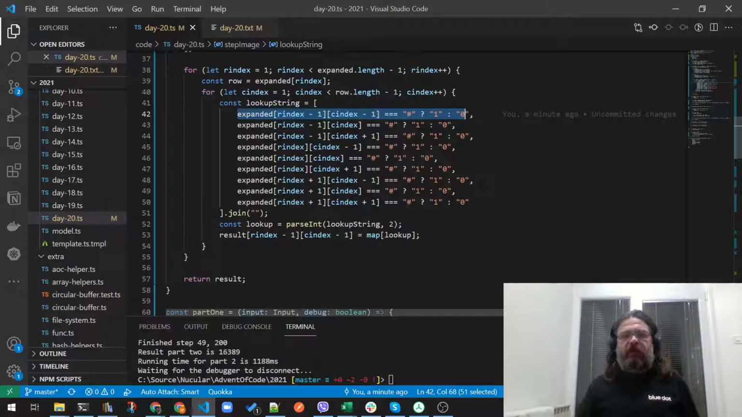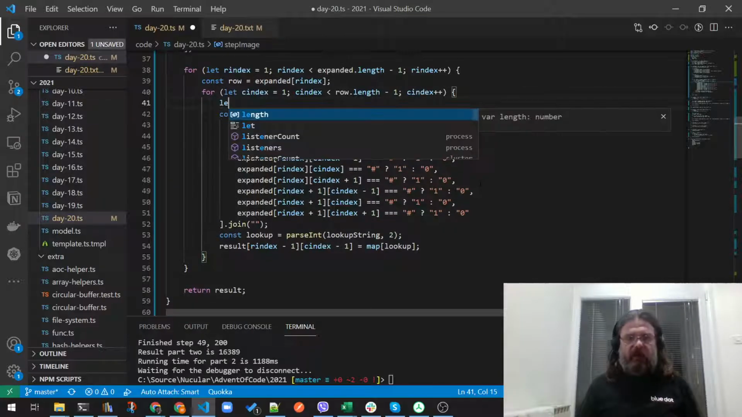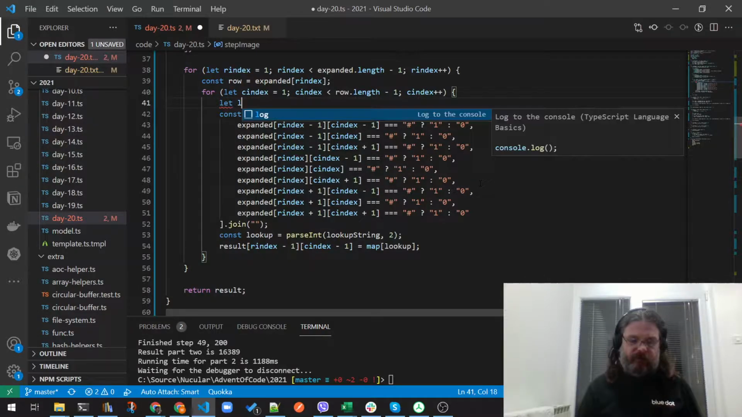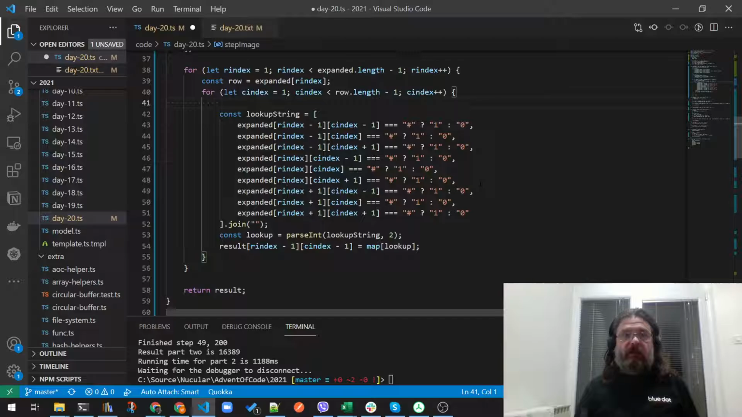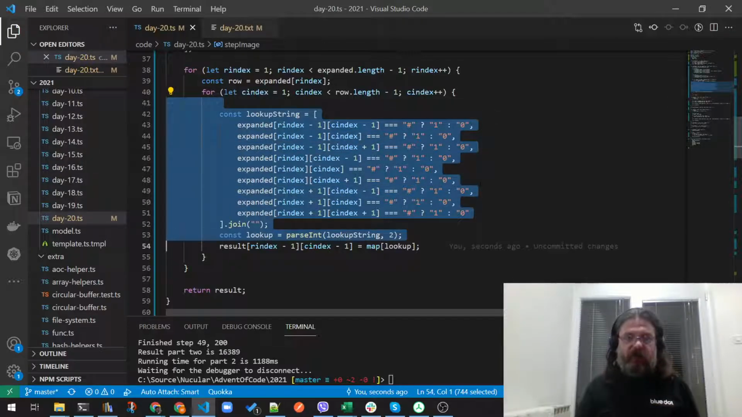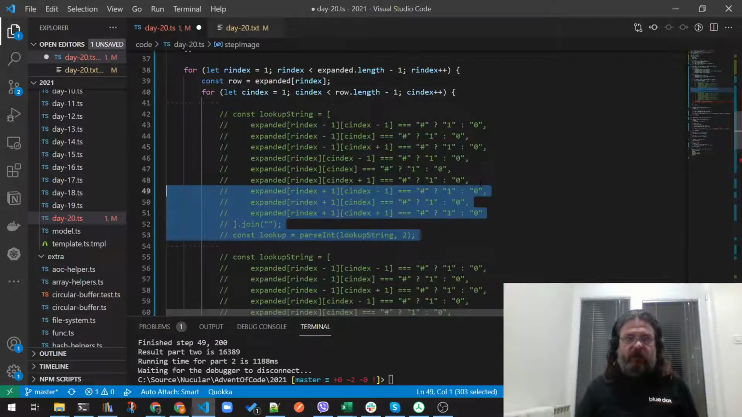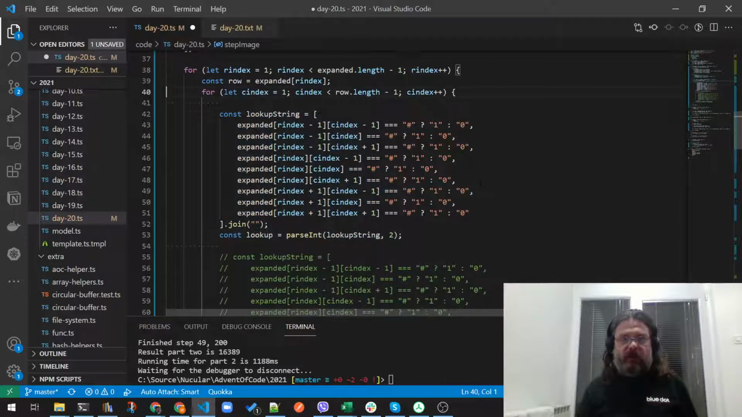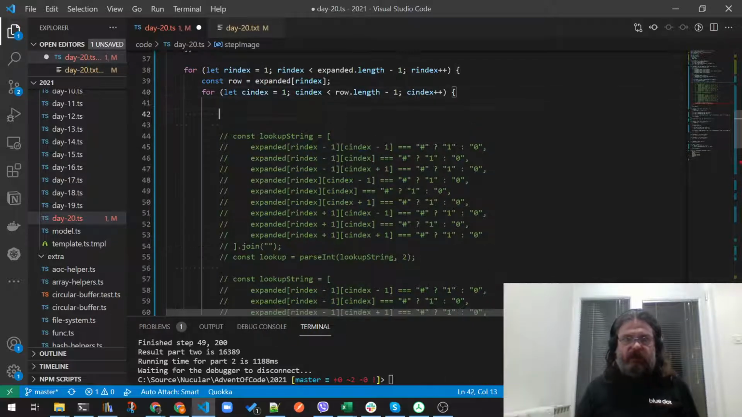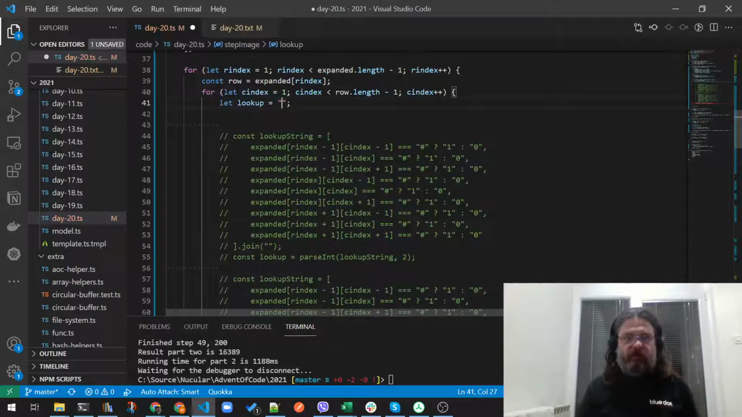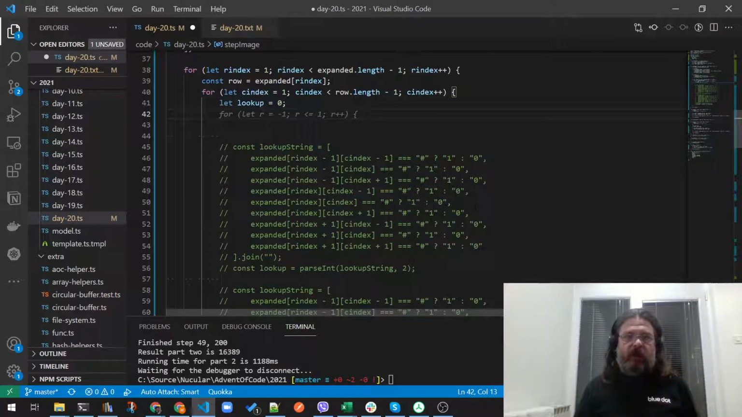Since these are actually bits, we can say let lookup. Since we have a working solution, this is kind of getting to optimize it, so I will just comment this part out for the moment. And yeah, I will just take what I need. So since these are bits, I can say lookup is 0.